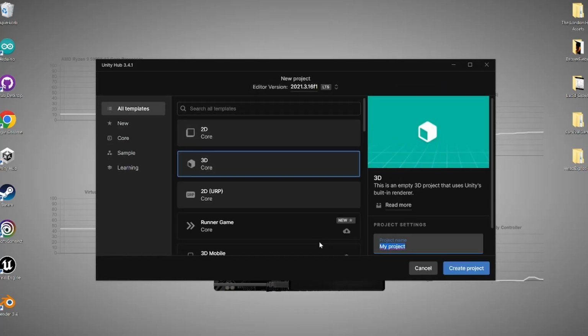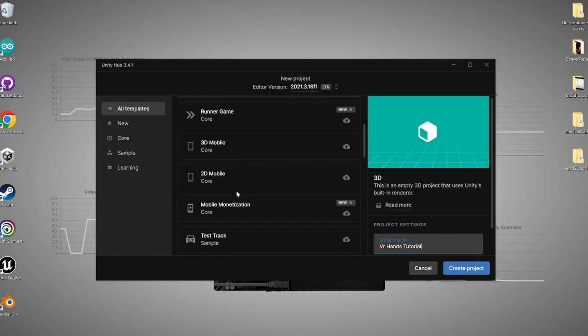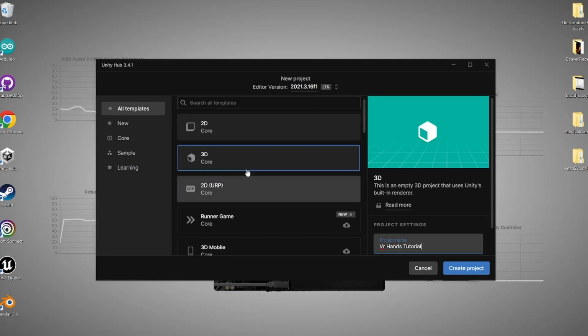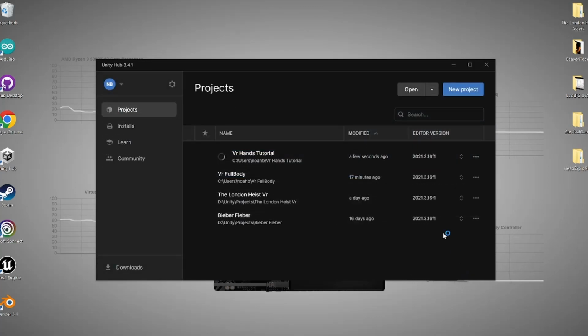I'm going to call it Real Hands Tutorial. You don't need to use the universal render pipeline, but you can. So, great, the project is being created. I'll just have to wait a little.